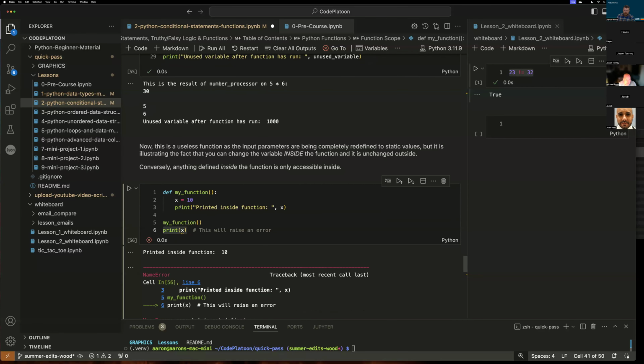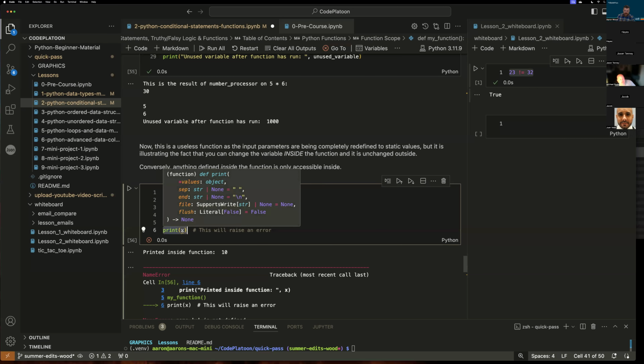So this ran, I printed x right here. And you notice it doesn't have a little squiggly line underneath it. Because x is defined inside the function, inside the scope. But once the function is called and it's done, outside of that, if I look at x, x is not defined.